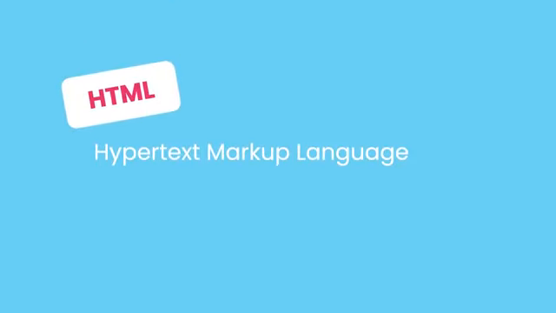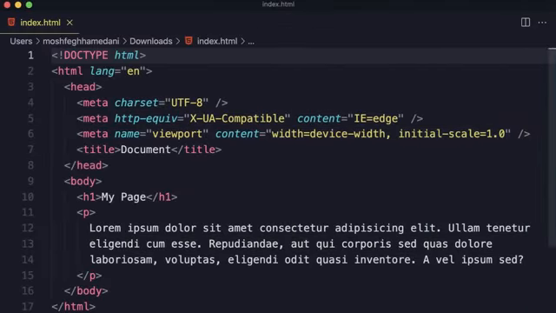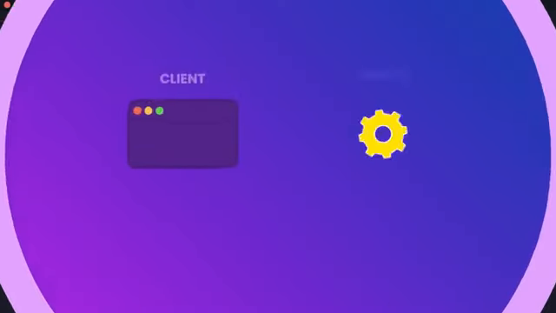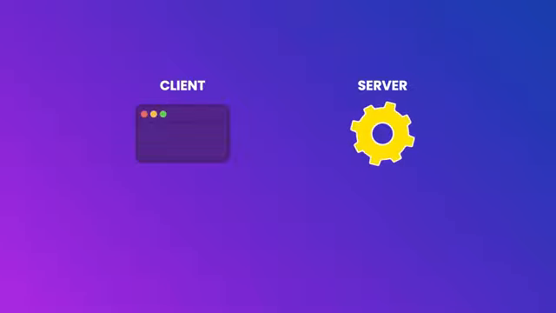HTML is short for Hypertext Markup Language. It's a simple language for representing web pages and their content. Every web page we have seen on the internet is built using HTML. So one option is to generate the page on the server and return an HTML document to the client.